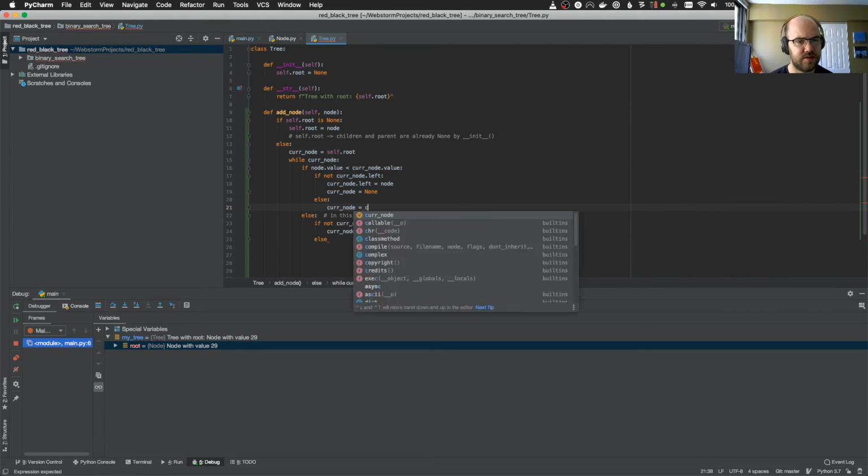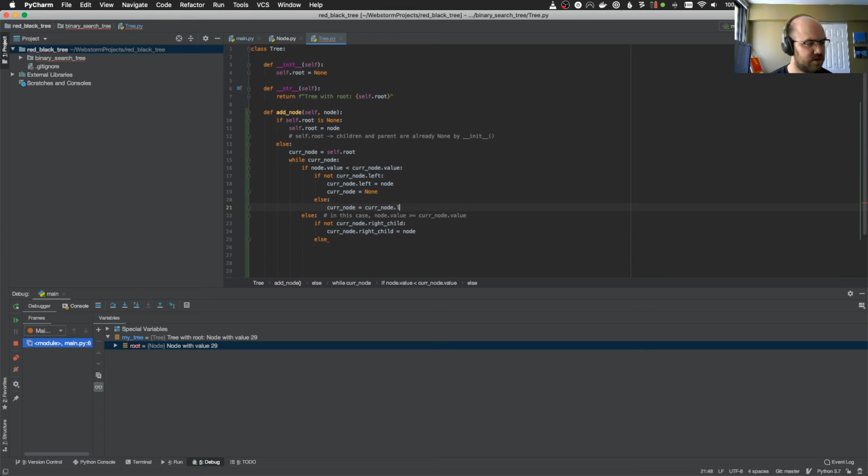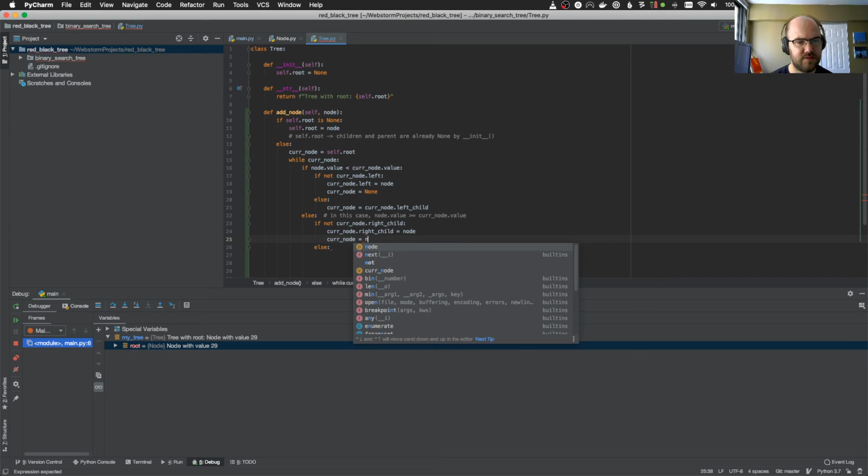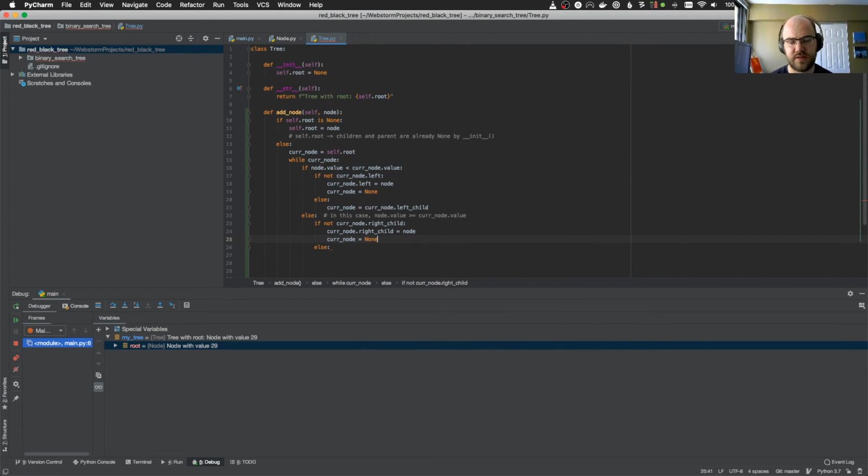Cur node equal cur node dot. I'm not sure why it's not smart enough to fill that in. Else cur node is right, and then cur node equal none. Else node equals cur node dot, because then we keep looking on the right side of that.